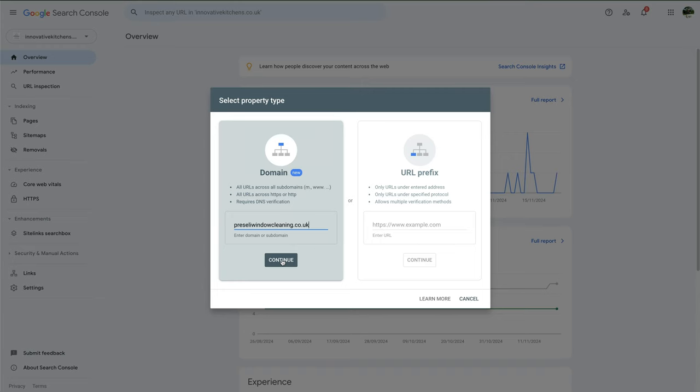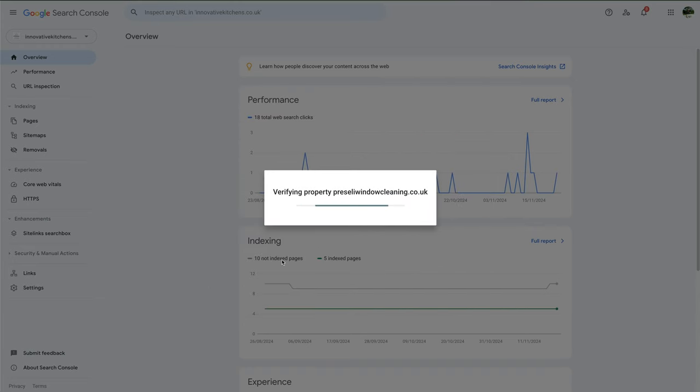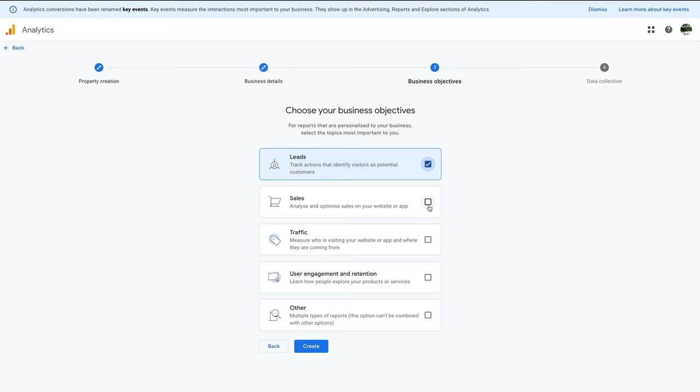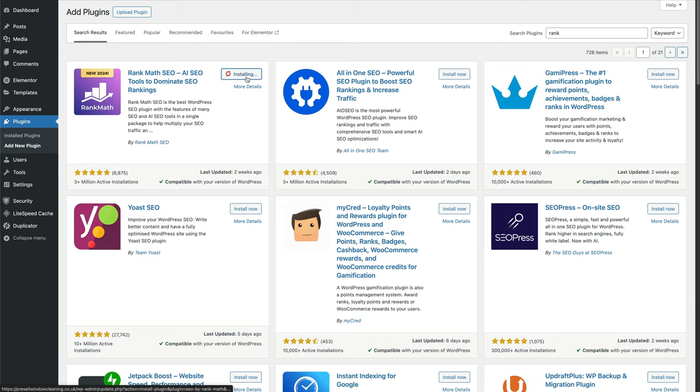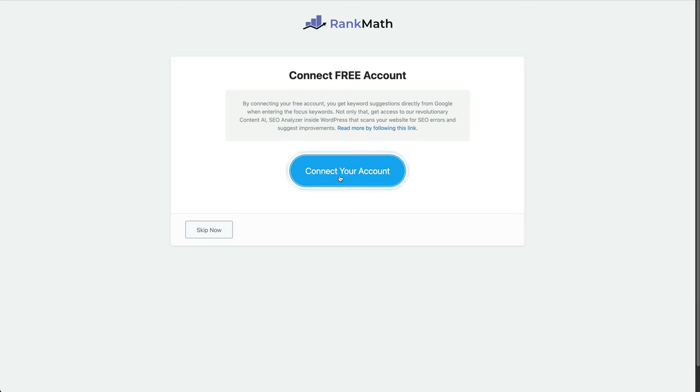Here's what you'll learn in this tutorial. We're going to cover how to verify your site with Google Search Console, and then we're going to set up Google Analytics. We're going to install and connect Rankmath to Google, and then we're going to add your sitemap to Google so it can easily find your pages.